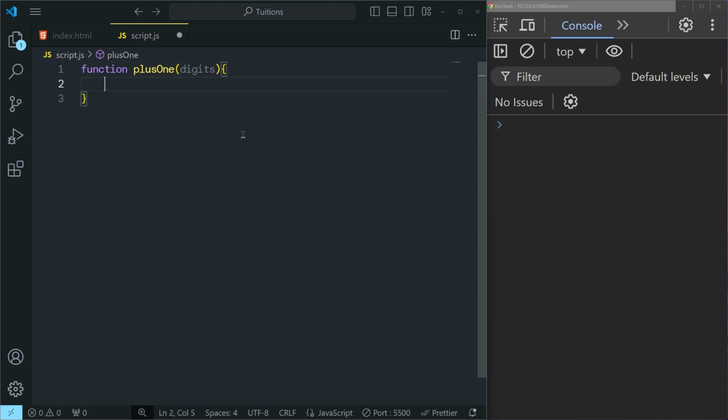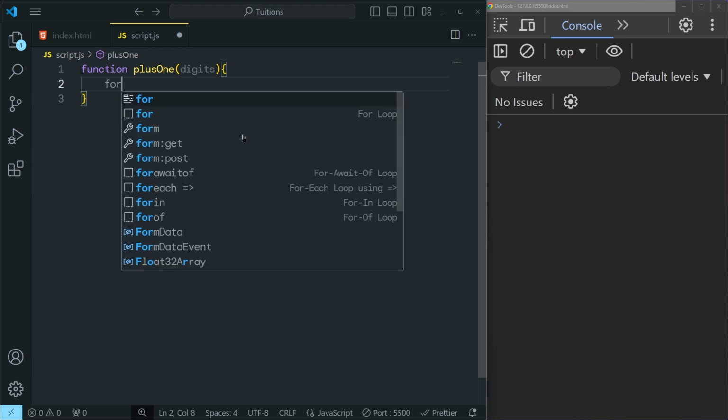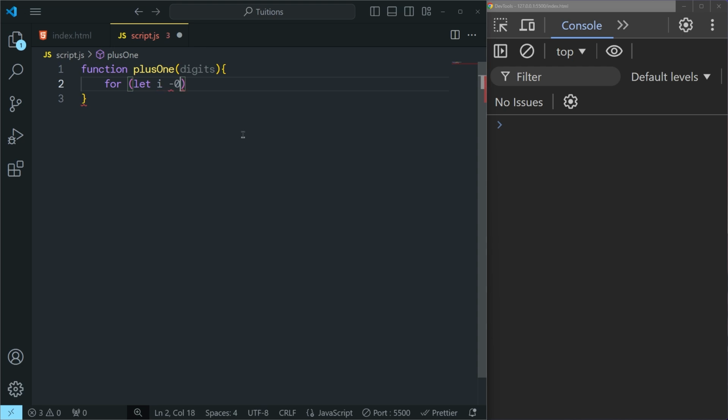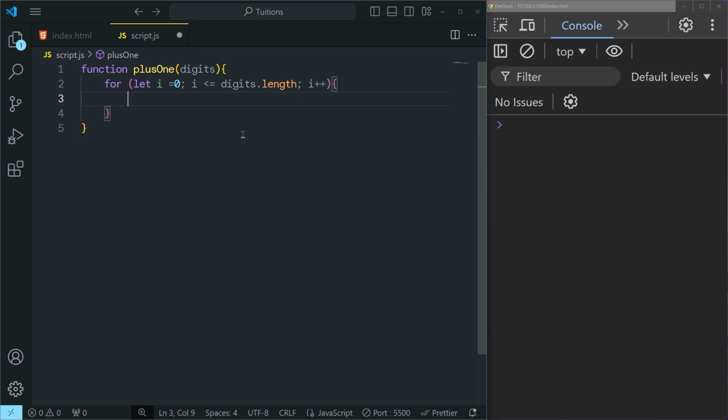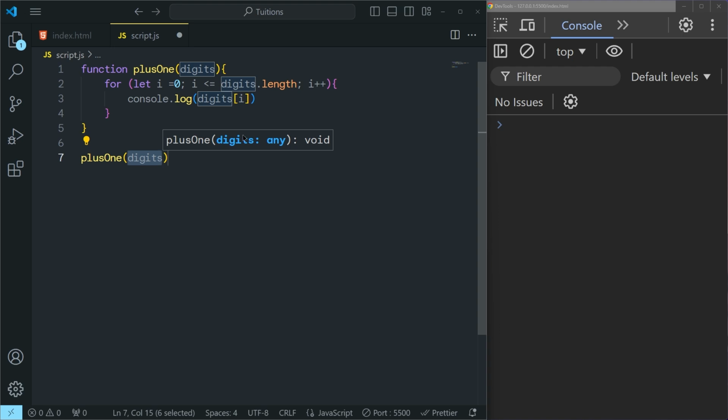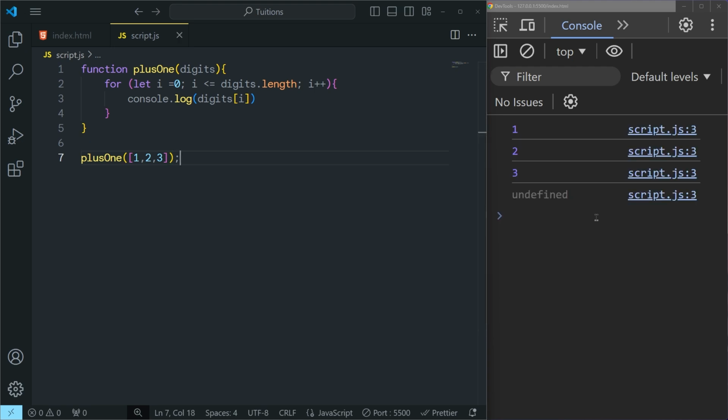Inside this function, we need to create a for loop to iterate through the array. So we write for let i is equal to 0 and i is less than or equal to digits.length and i plus plus. We are going to increase the value of the i variable. And if I console.log digits of i, and call this plusOne with an array like 1, 2, and 3, save the changes, then we're going to have the result we want. We're going to have 1, 2, 3 as a response here.